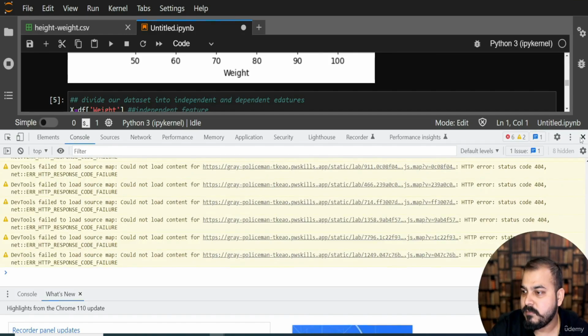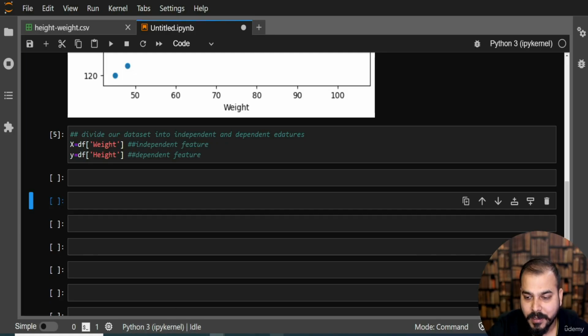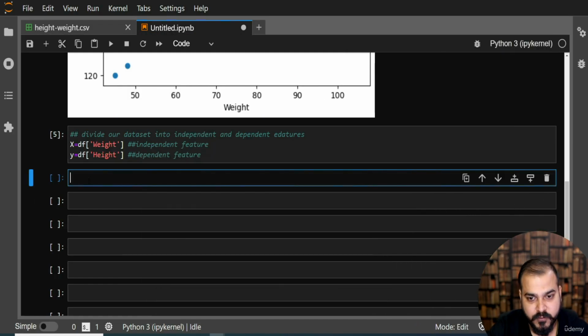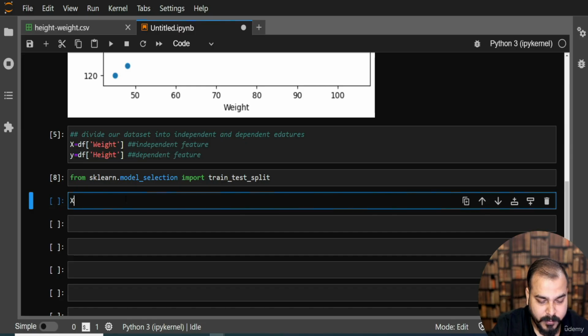Perfect. Now what we are going to do after this, I'll go back to my notebook. We'll do the train test split of the data set based on this independent and dependent feature. For doing that, I will import from sklearn.model_selection import train_test_split. We are going to use this train_test_split library to do the split itself. Always remember, the training data will be used for training our model. In order to do this, I will write x_train.